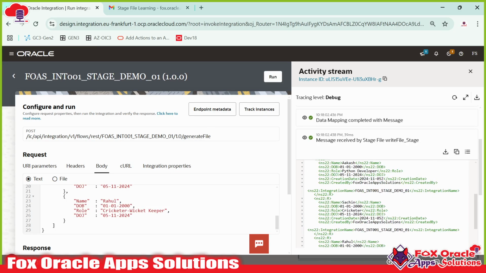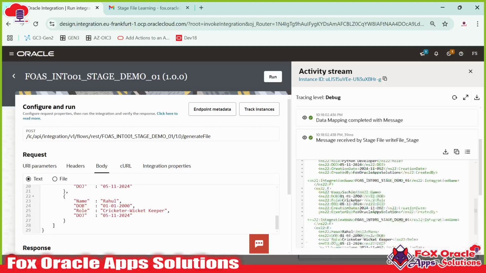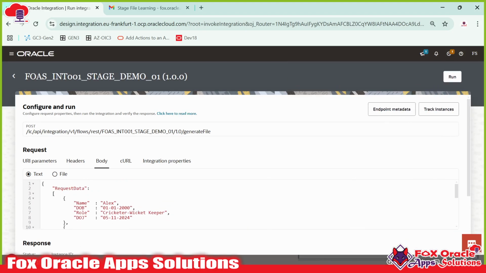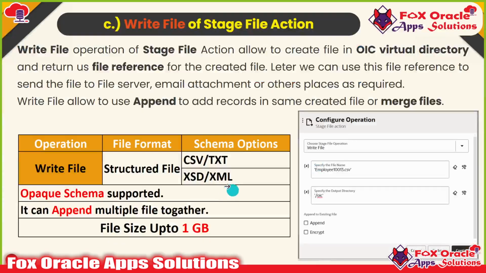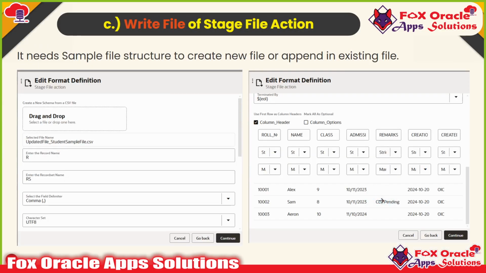So in the upcoming session, I will explain how we can configure this. And in the next session, we will also learn about stage file different operations. So this is enough for today.